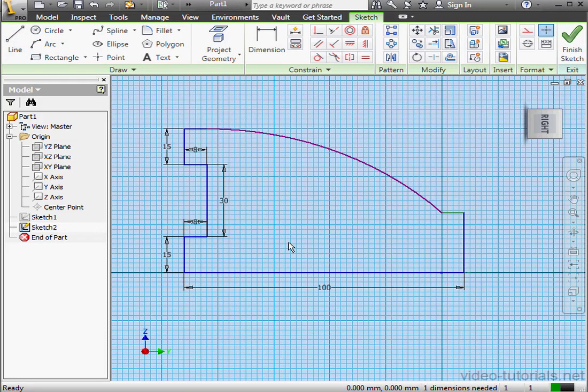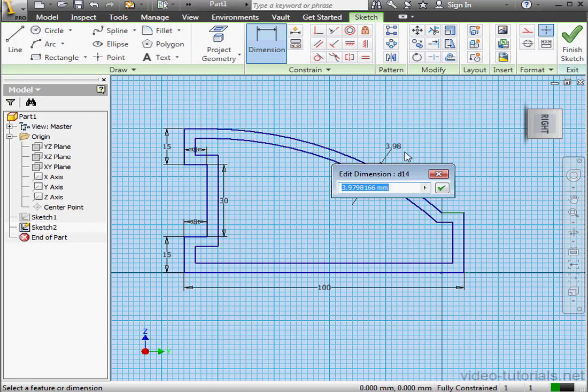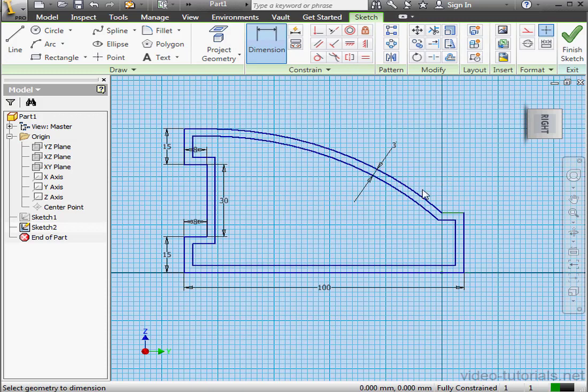As you can see in the status bar, one dimension is still needed. I'm going to apply an equal relation between this line and this line. Now our sketch is fully constrained. Let's activate the Offset command. Here's our offset. Let's apply a dimension now. The offset distance we will define at 3mm. OK. I need to create one more offset. Here we go. Press Escape to exit the Offset tool.